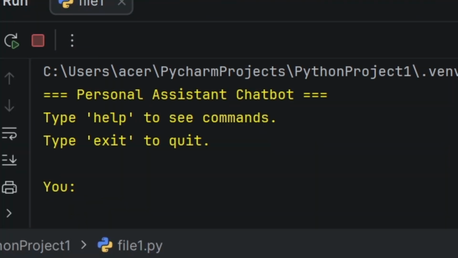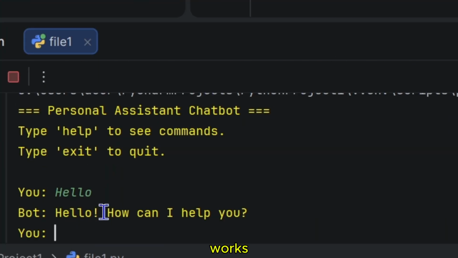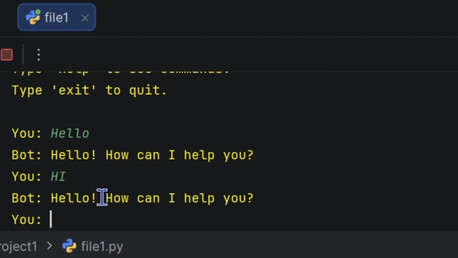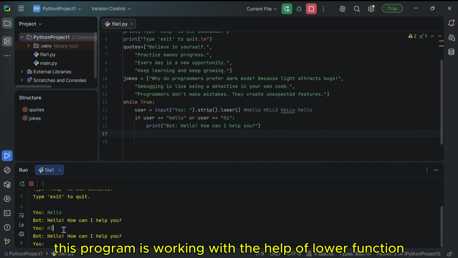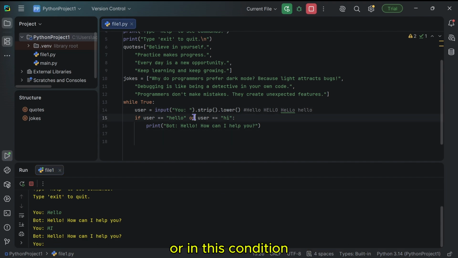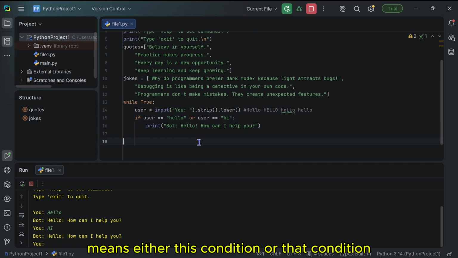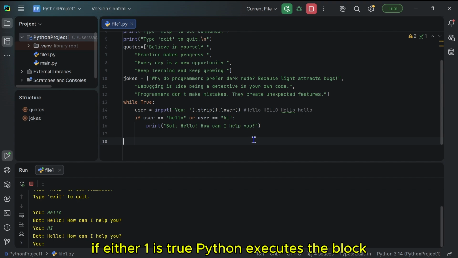Let's run this. Works. Works. So because of this lower function, the program is working. Even if I typed capital H in hello and both H and I capital in hi, this program is working with the help of lower function. Or in this condition means either this condition or that condition. If either one is true, Python executes the block.